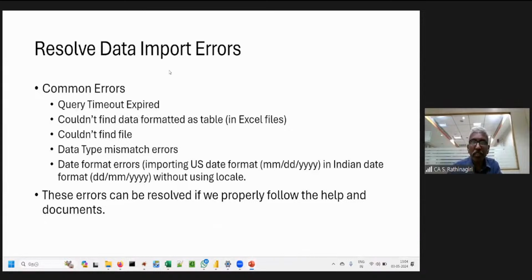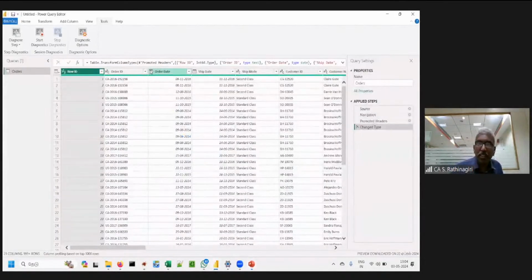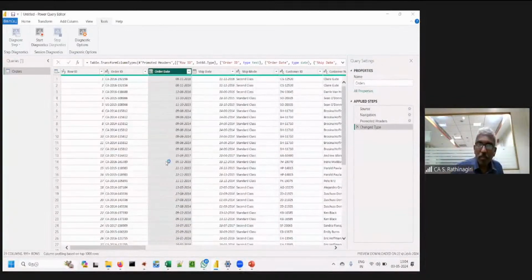So we have to remove the errors. For example, I'll tell you a very important error, the date format error. My client is giving the format in the US format, but I have the Indian date format. So in Power Query, there's a wonderful tool for date formatting. I can click here. That's called culture. I can choose any culture. I can click this using locale. Once I click this using locale, we can convert to any country's date.